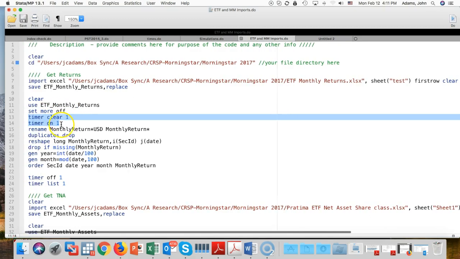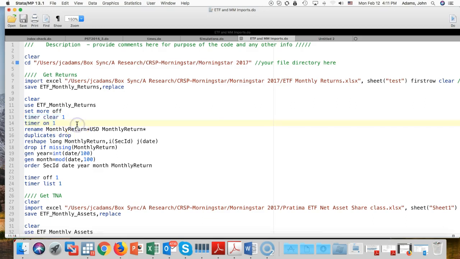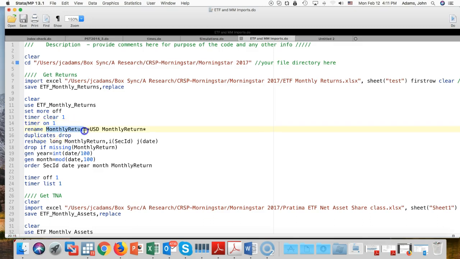And I also like to know how long things take, so I like to clear timer 1, turn on timer 1, just so I can see how long this transposing takes. And I'm going to rename that variable name monthly return, and then wildcard character USD.